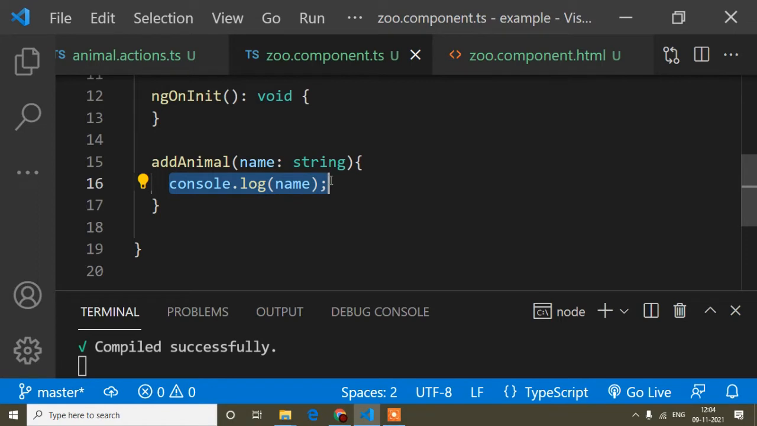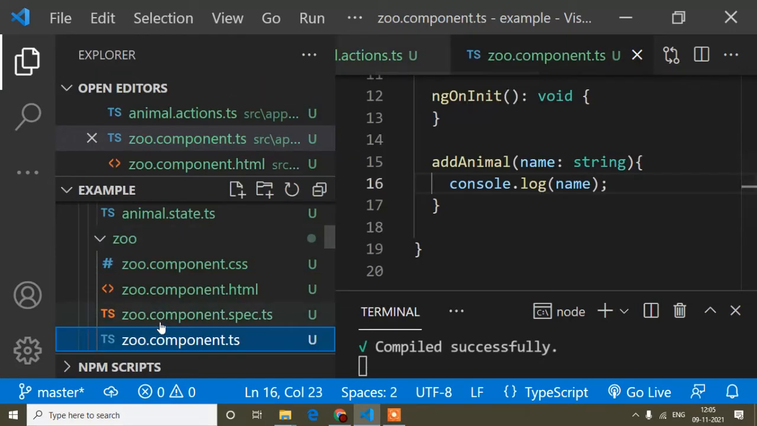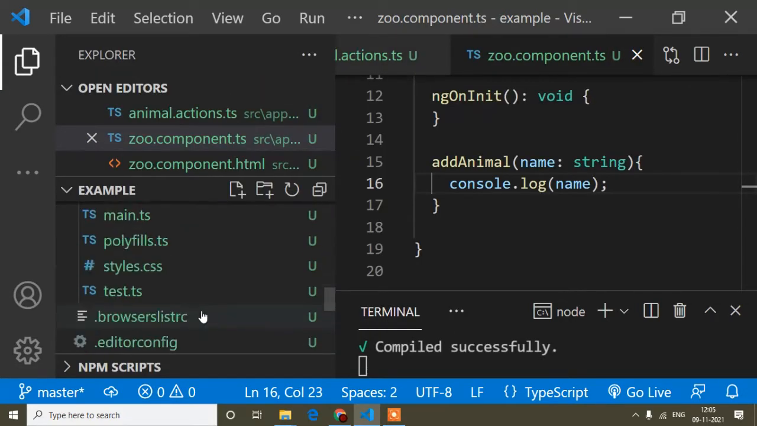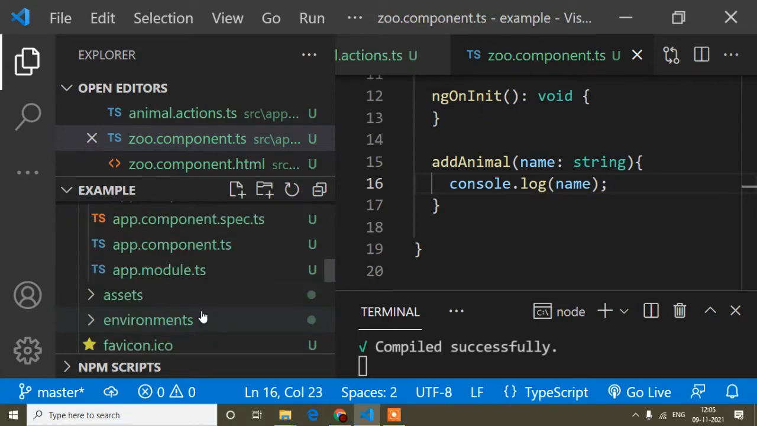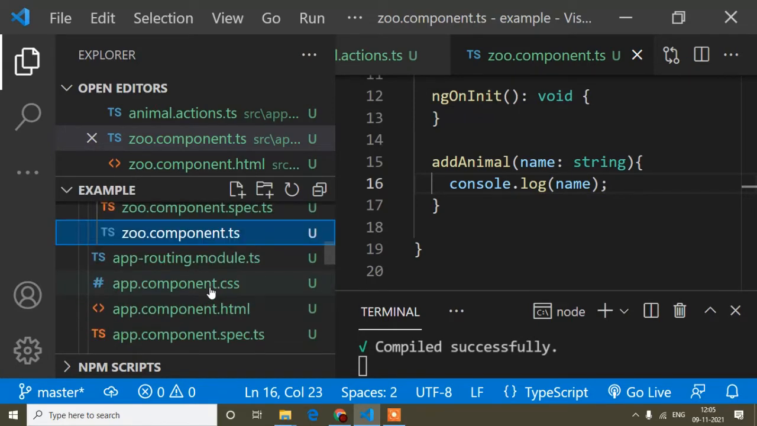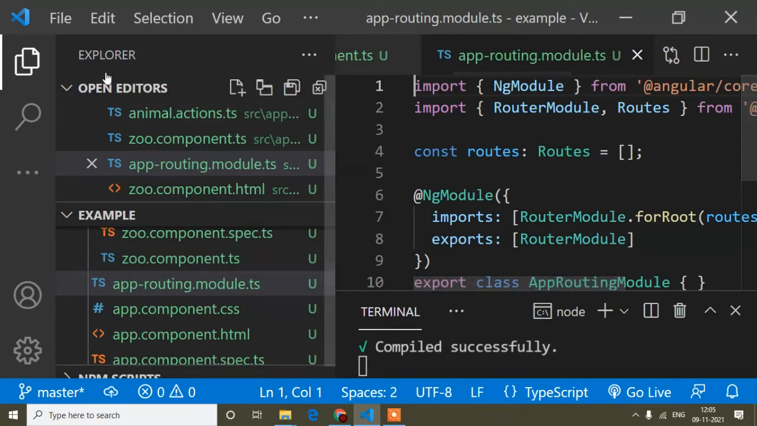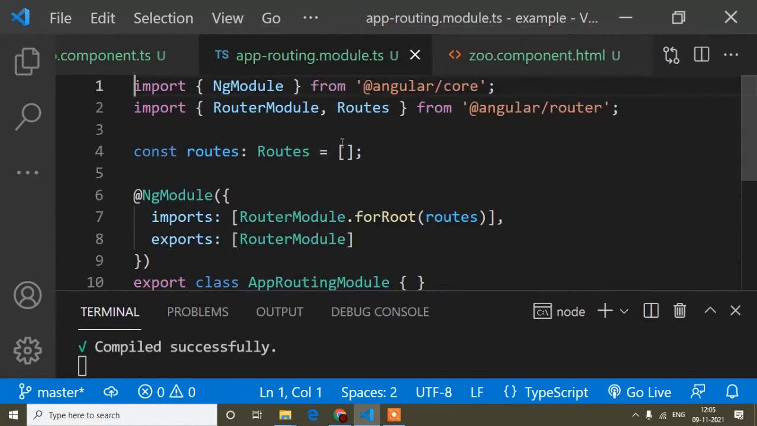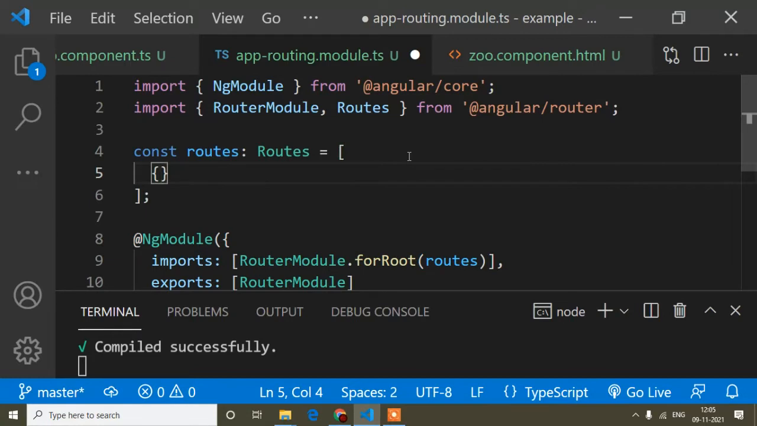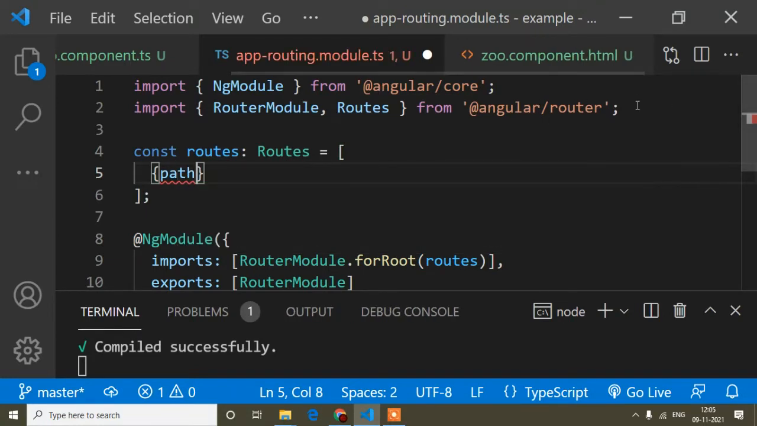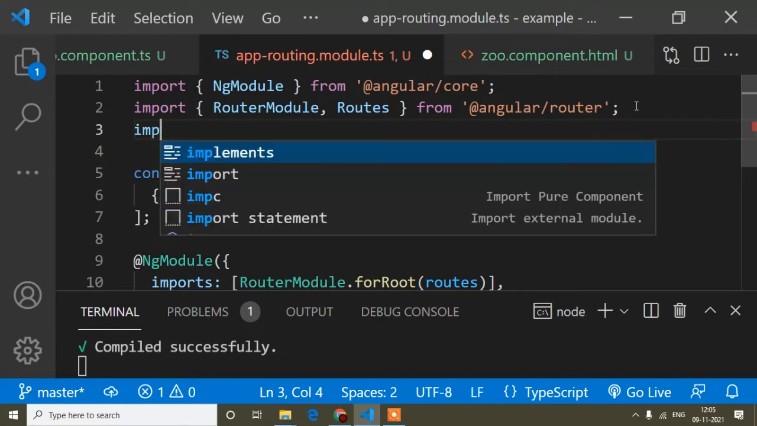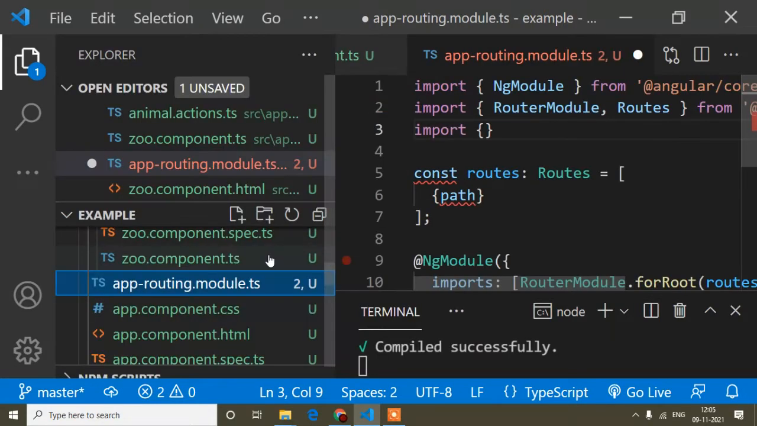This is our project, and here it is not showing because I haven't created any route for this zoo component. So I have to create the route. I will go to the app routing module.ts file, because I created this zoo component but haven't created the route here. This is our routing, and here I will write the path. But before that I have to import this zoo component, and I will not import it manually.